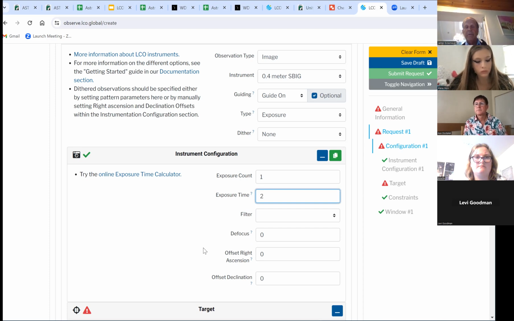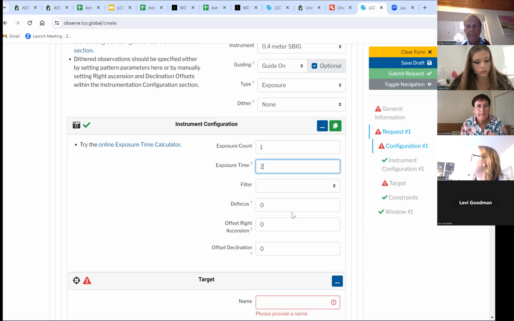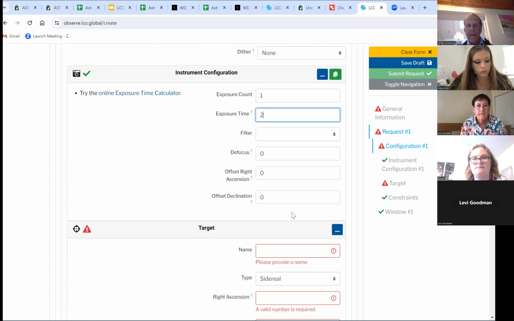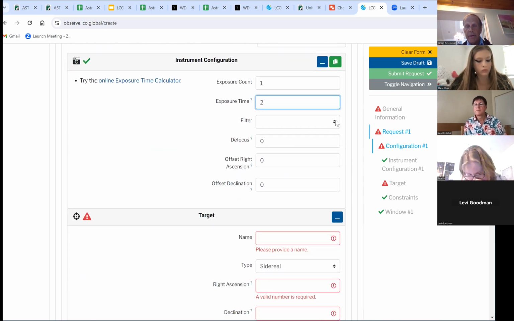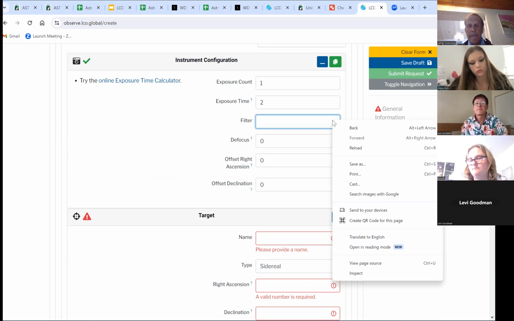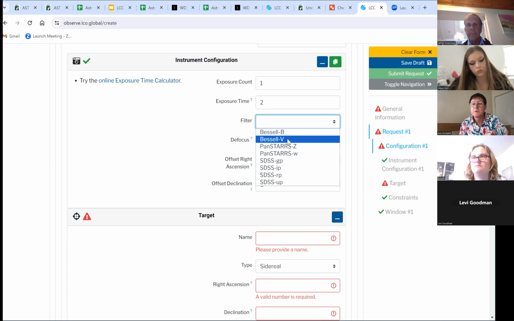Okay, now you want to be really careful here not to type in the wrong number because you could use up all of our telescope time if you say put a 2000 in there or something. And so this means that the exposure time that is associated with this is going to be 2. And then the filter that we're going to want is the Bessel 5. Okay, so we want an exposure time of 2. We want the Bessel 5.